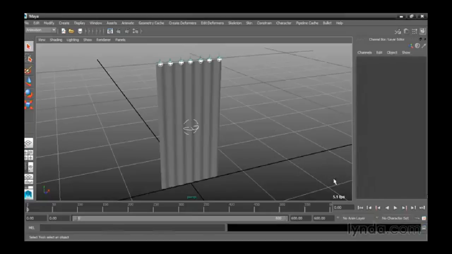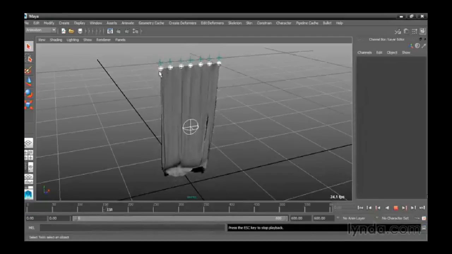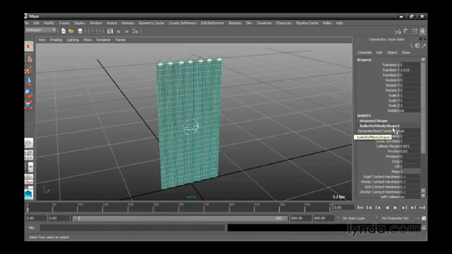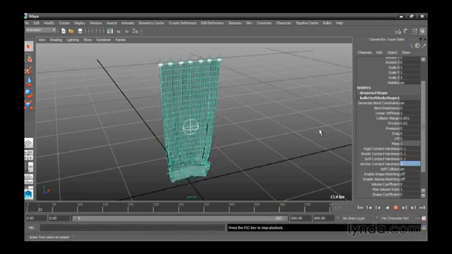The anchors are working, but they're still not quite holding the cloth exactly in place. There's a bit of a gap there between the locator and the anchor. We can fix this by just adjusting one attribute on the cloth. So we'll rewind, select the cloth, and go into its soft body shape node. And you might need to scroll down a little bit and you'll see anchor contact hardness. That is the strength of all of the anchors that are attached to this soft body. Increase that up to its maximum of 1. And then rewind and play the simulation, and now you'll see that it's holding in place just fine.